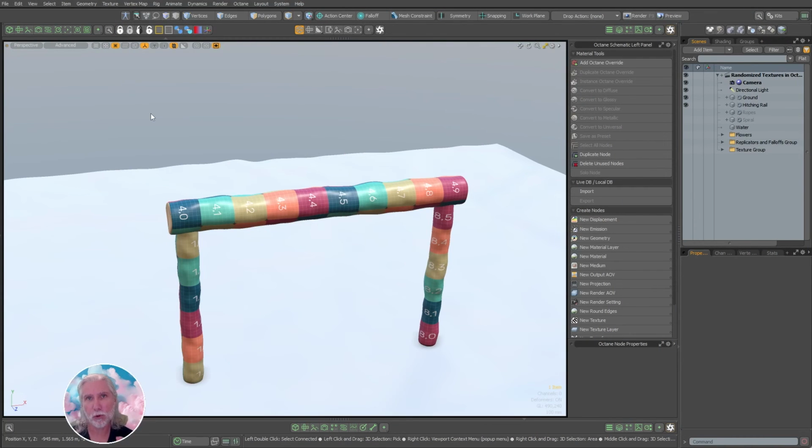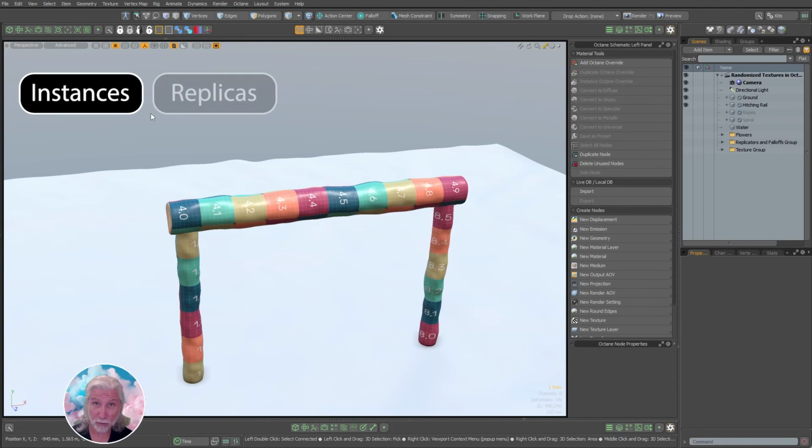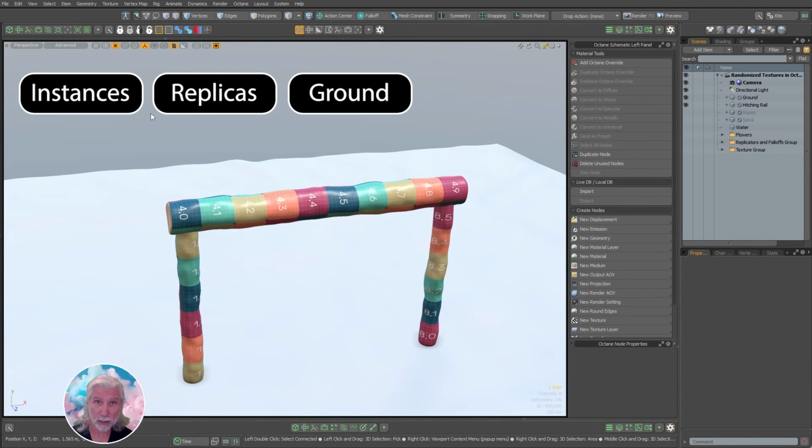In this video, I'm going to showcase a number of Octane nodes that you can use to create really naturalistic and a lot of random variety in your texturing. So we can get rid of that repeating texture issue, the tiling texture issue. We're going to use this on instances. We're going to use it on replicators. We're going to use it on a ground plane.